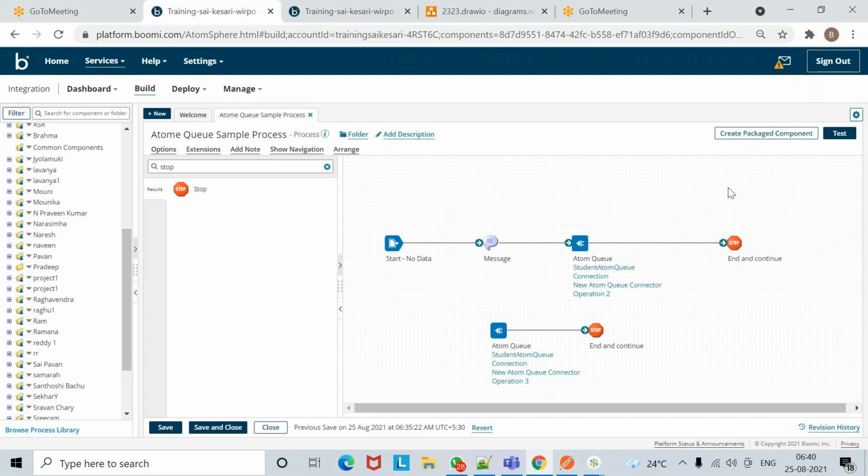Okay, that's one point. And also when you get a question on licenses, you can expect some question like whether the atom queue connector consumes any licenses. So that type of questions you will get in the interview and also in the certification exam. When you attempt the Boomi certification exam, you may expect some question on this atom queue licensing part. So remember this point and keep it noted.